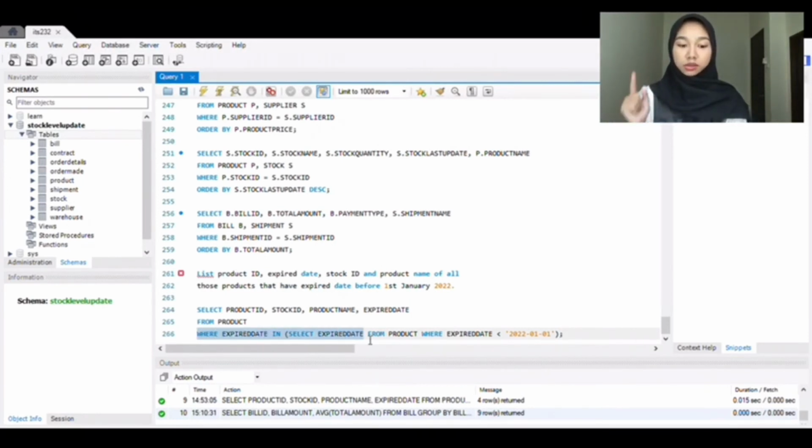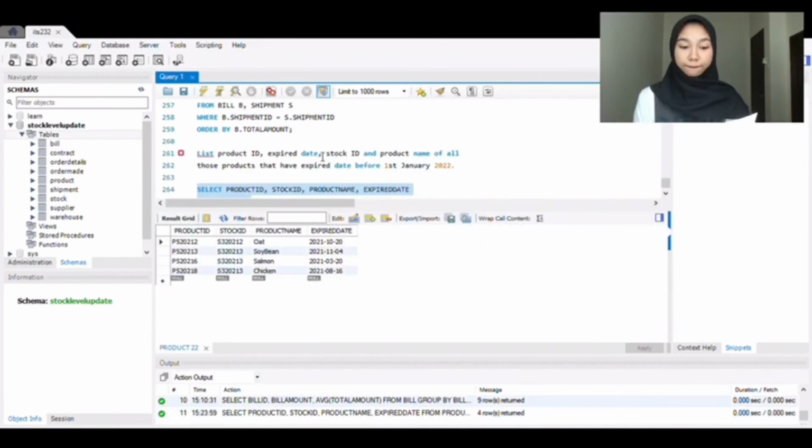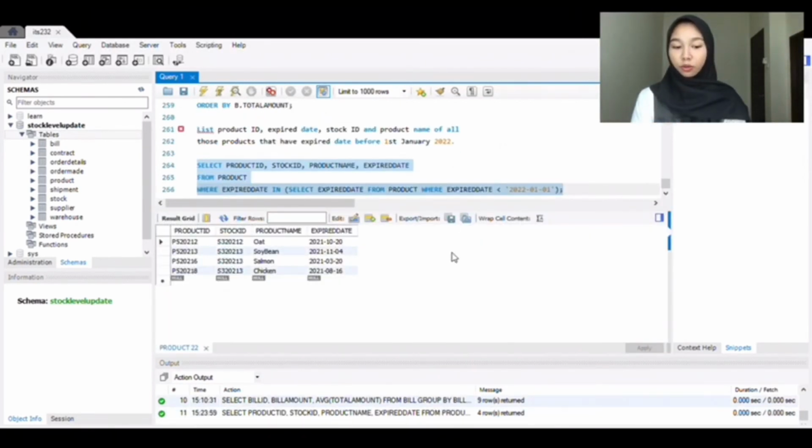So the command is where expired date, because we want to focus on the expired date. In brackets, select expired date from product where expired date is less than 2022 0101, and then we run the command and the output will be, okay. As you can see from the output, everything that we need to display has been displayed here: product ID, stock ID, product name, and also the expired date.